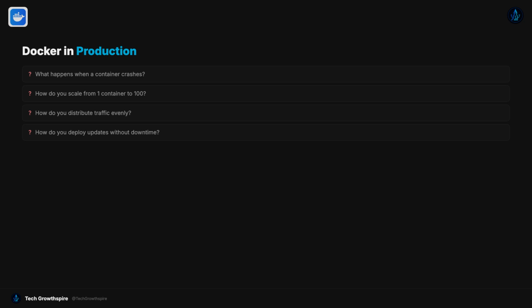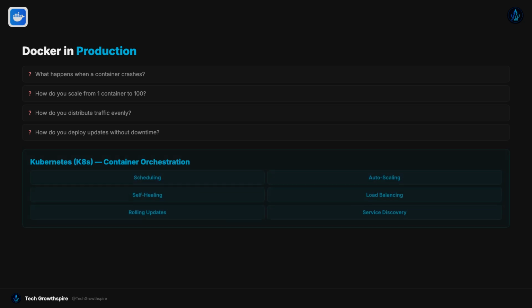You need container orchestration. The most popular orchestration platform is Kubernetes, often abbreviated as K8s. Kubernetes manages your containers at scale. It handles scheduling, deciding which server runs which container. It handles scaling, automatically adding more containers when traffic increases. It handles self-healing, restarting containers that crash. It handles load balancing, distributing traffic evenly. It handles rolling updates, deploying new versions without downtime.